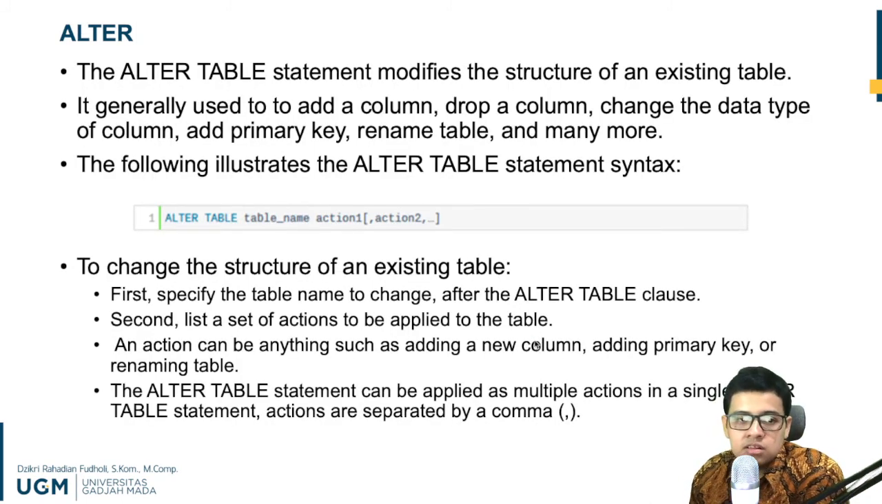The second one is alter table. We can modify the structure of existing tables. It can add columns, drop columns, rename, add a primary key, and so on. To change the structure of existing tables, we are going to use this statement: alter table, then table name, and then action. First, we specify the table name to change, alter table tempdb, for example, or anything else. Later we'll see the example.